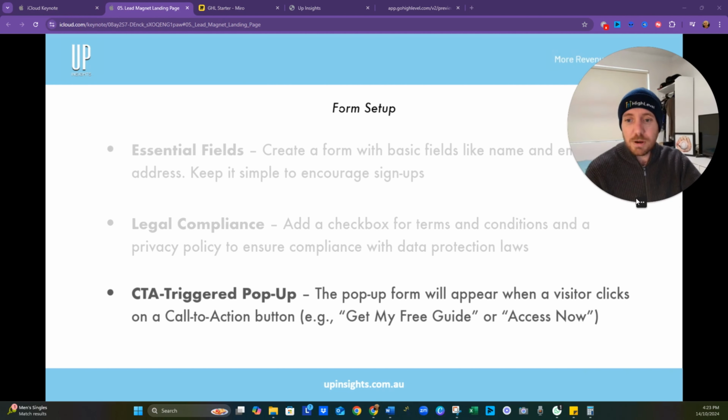And CTA triggered pop-up. So the pop-up form will appear when the visitor clicks on the call to action button, e.g. get my free guide or access now. As we just had a look when we're building out that landing page, when someone clicks that button, it will pop up with the form.